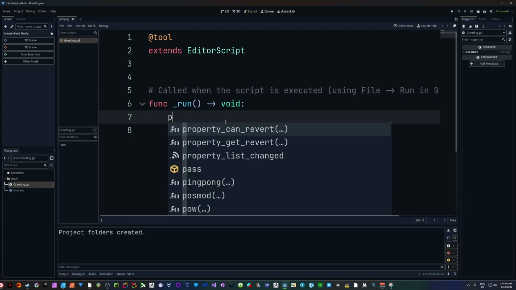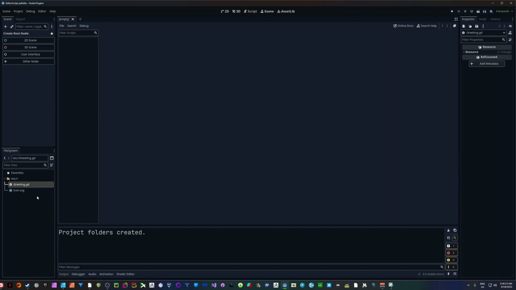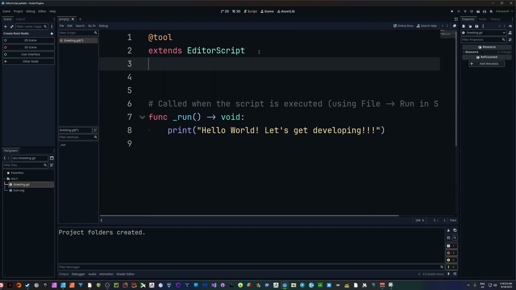So all we're going to do here is we're just going to print to the console. Let's go with hello world. Let's get developing. Right. I'll go ahead and save that, and we can completely close that, but we're missing one thing. It's not going to show up in our command palette yet because we do have to give this a name.